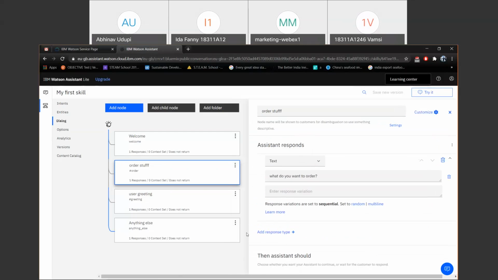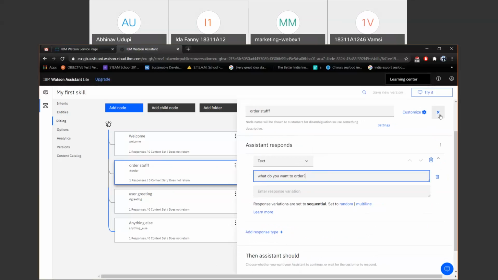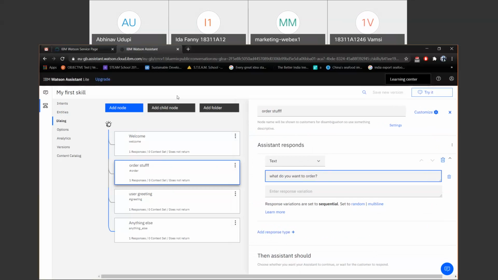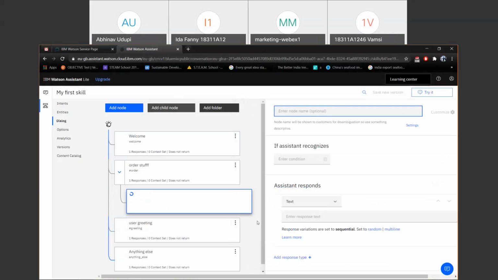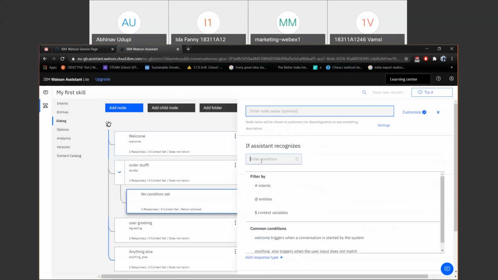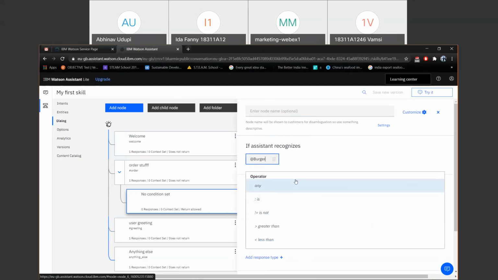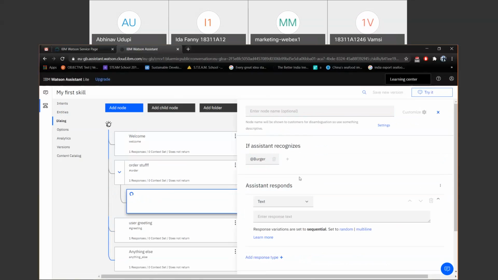But under this, after ordering, what will the user do? He will want to order a specific thing. When the assistant asks what do you want to order, he is going to give some value of an entity that we have set. So we're going to add a child node to that node, and if it recognizes burger, it says, okay, I have added burger to your cart.